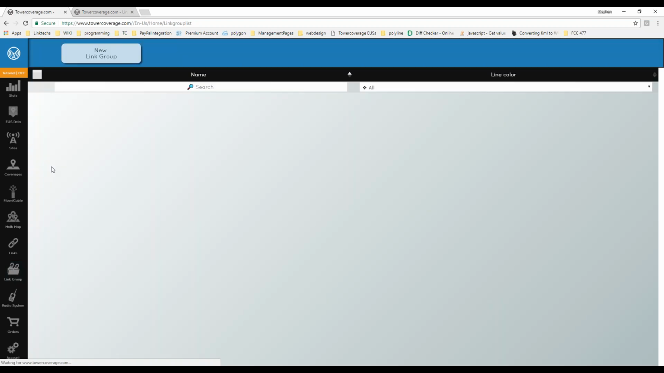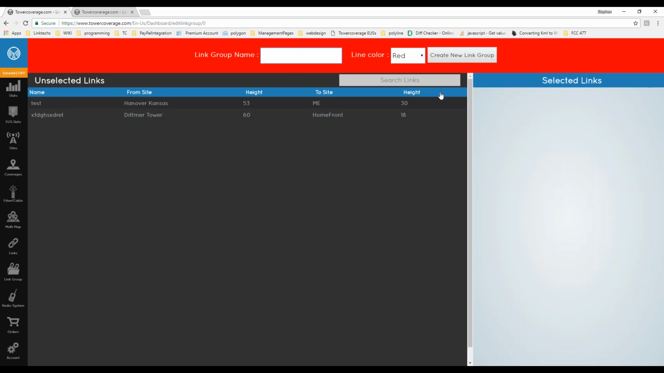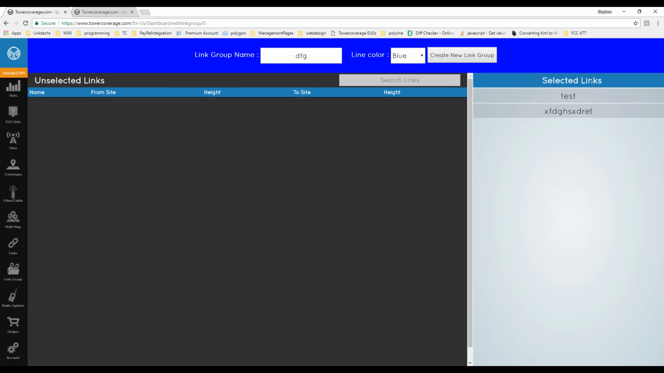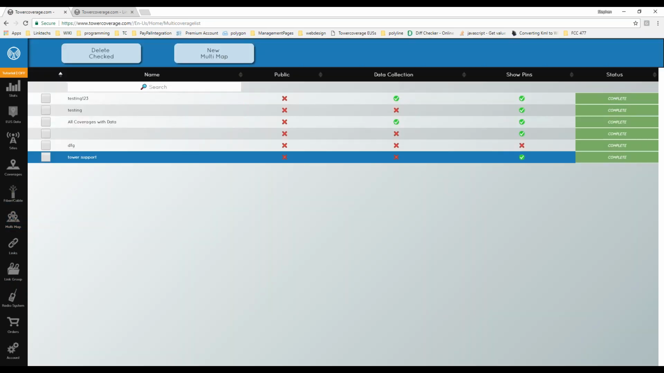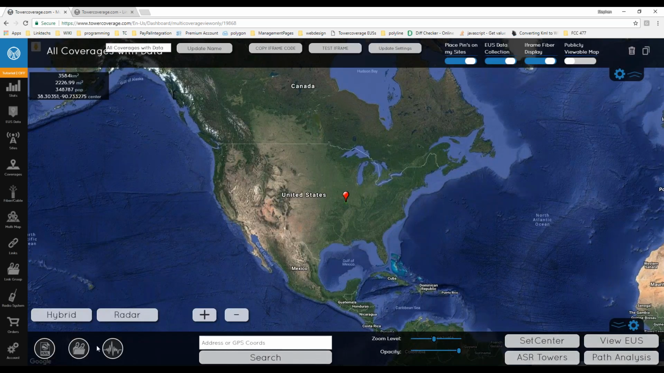And then you can take your links and you can create a link group out of them. You can name them whatever you want as well. You can select the color and you can add them. They'll come over and be put in there. It creates a link group. You can use this to identify links between backhauls, your backbone network, whatever you wish to do.